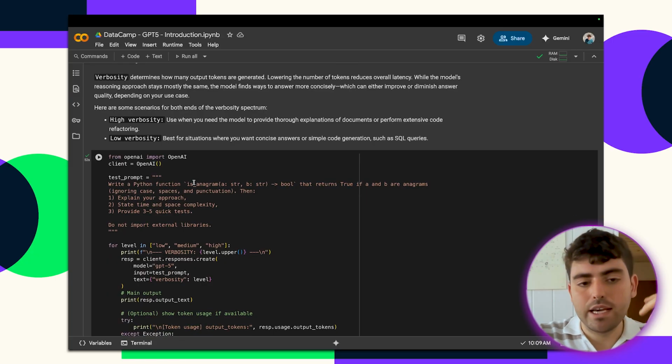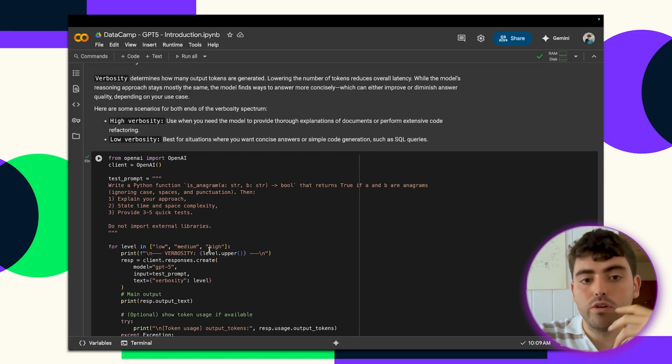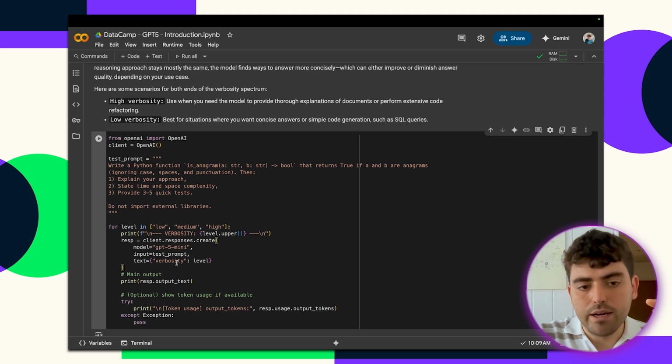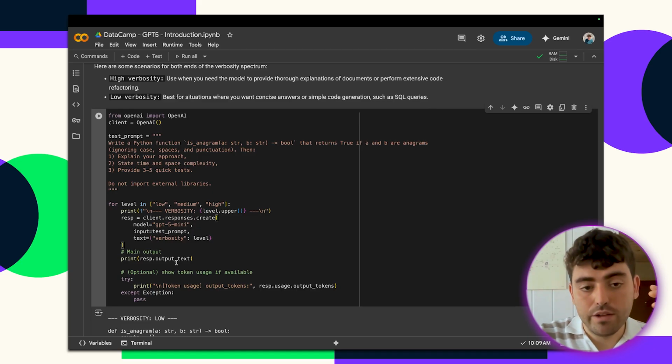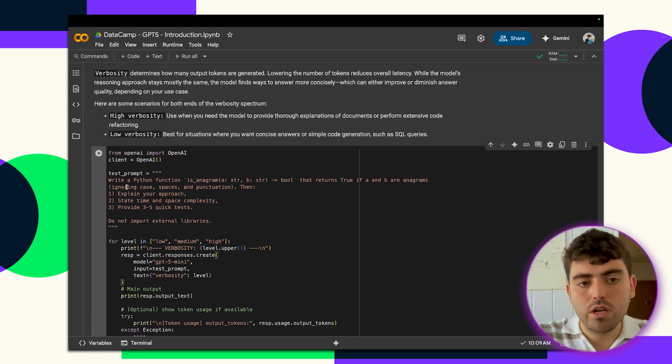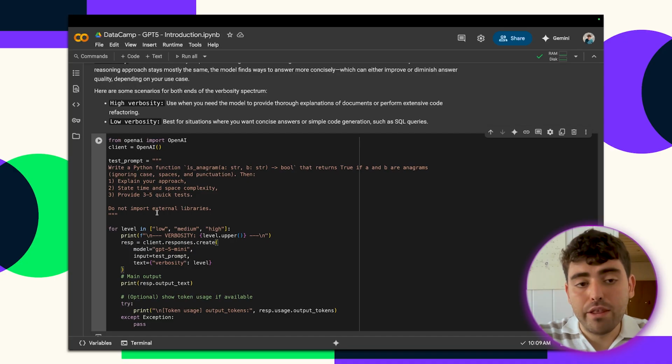So I'm just going to do exactly the same. We have 3 different levels: low, medium, and high, and I'm going to generate different responses for all 3 levels. The test prompt is: write a Python function is_anagram that returns true if A and B are anagrams, ignoring case, space, and punctuation, and then explain your approach, and state time and space complexity. So basically, I'm asking it to generate Python code.